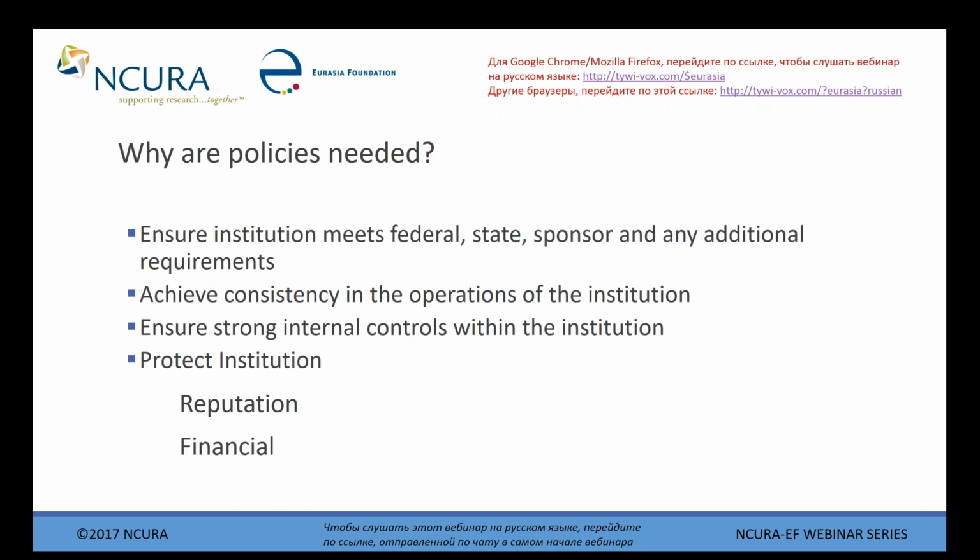For achieving consistency, you want to make sure that all of your students, staff, and faculty know what rules they need to follow to make sure there is no reputational or financial risk to the institution.